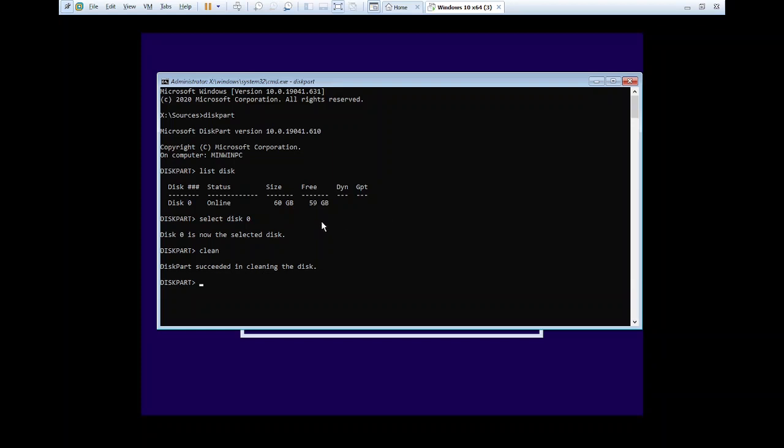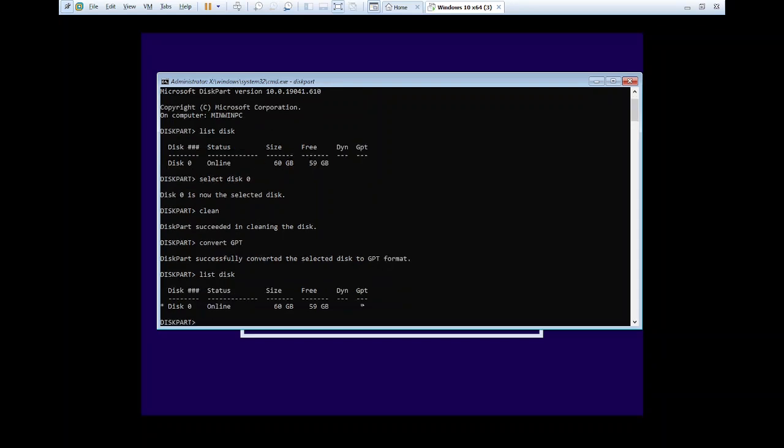Then you have to type convert GPT. Diskpart successfully converted the selected disk to GPT format. Now this disk is converted into GPT format. You can also check it by typing list disk. As you can see, there is a star appeared in the GPT column here. It means the disk is now converted into GPT disk.